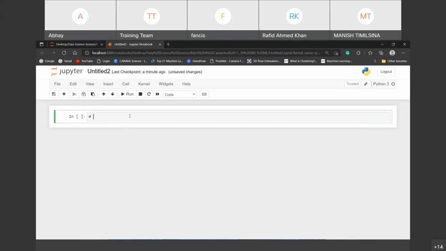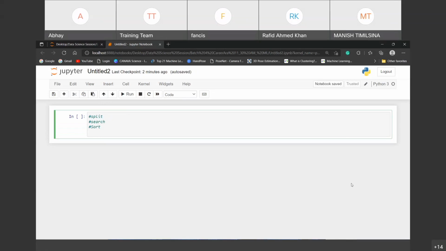That is, first, search. Actually, we have to go for another one, that is split. We have to check once and then we go for that, and sorting. Okay. Today is the last day of NumPy.